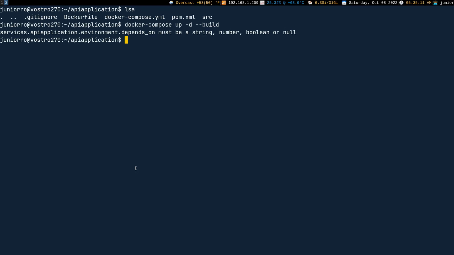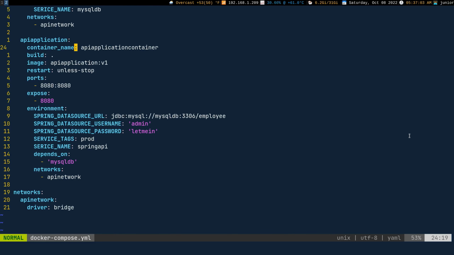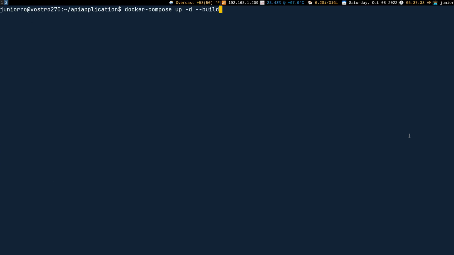Okay, so we get an error in the compose file. So let's go ahead and open that up, docker compose. And it says it's supposed to be in the depends on. Oh, it's under environment. That's why. So let's move all of this out. Okay, so they're not supposed to be under environment. They were a little bit under environment. And this is a YAML file, so indentation is really important. All right, let's give this another try.